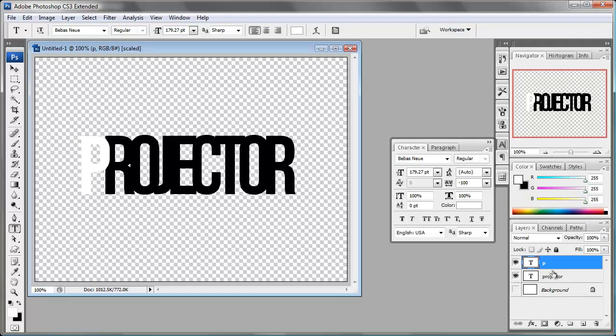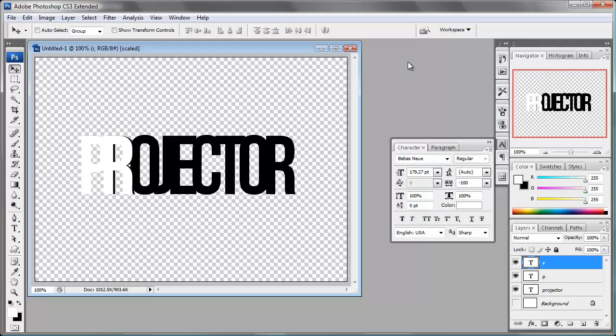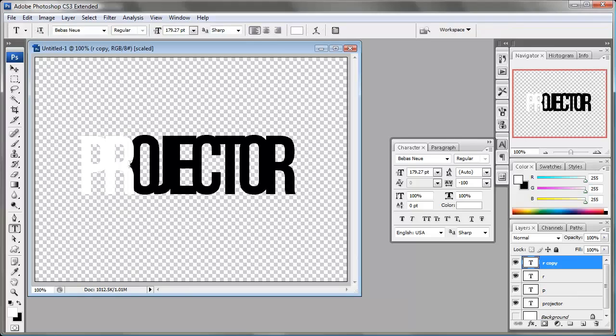Okay, so we got a P now. Duplicate that. Change it to an R. We'll scoot that over till it fits. That looks good. Turn that to an O, scoot it over.